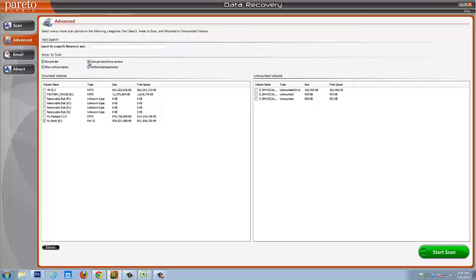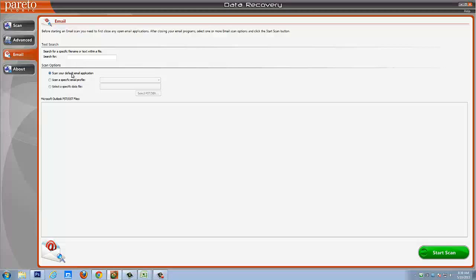And I normally always leave these checked as well. That just means that it's also going to check your recycle bin, if the files don't have any names, or if your hard drive has corrupt sectors, or even after you've reformatted your hard drive, it'll still check those for deleted files. Then simply by clicking Start Scan, it's going to scan that, and it's going to show you the files that it can recover from it. Now, if you're looking to recover email, you simply choose the Email tab, and you can scan for your default email application, or you can also scan for an email profile and even your PST files from Outlook, which you can restore from as well.